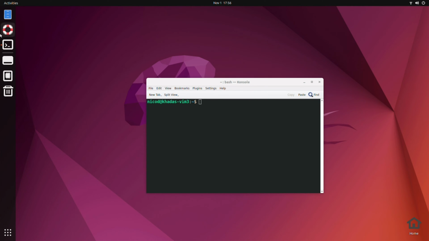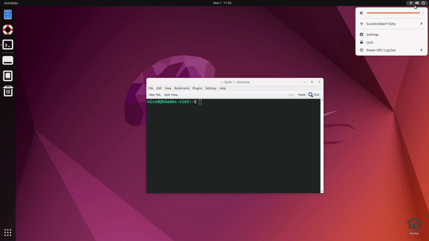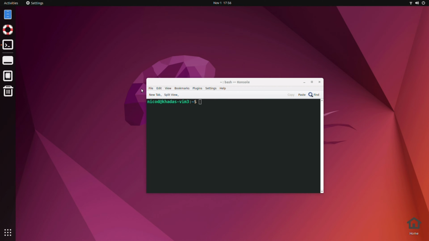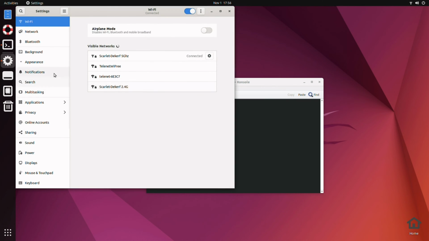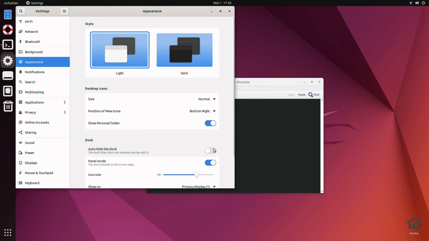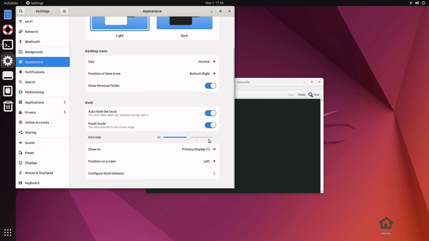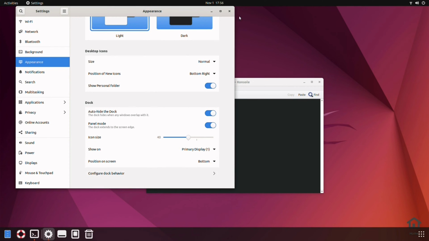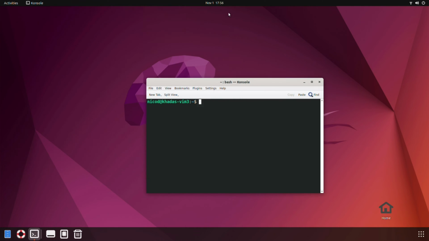Now let's change the first things in the appearance. Let's go to settings, then to appearance. There I auto hide the dock, I set it to 40, and I put it on the bottom. That looks a bit better. That's the first thing we needed to do.